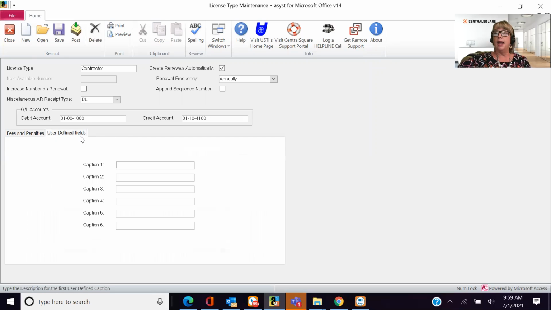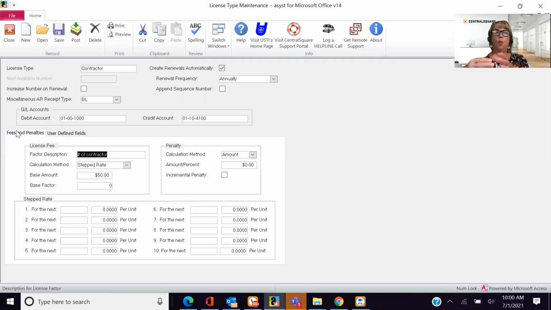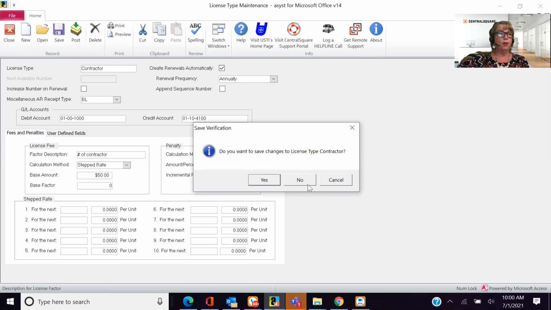And as I mentioned earlier, you can have user definable fields based on type of license as well. There may be some additional information you need to capture on an occupational tax license than you do on just a standard business license. So this is really where you can set up and get the flexibility on what you call it and how you calculate. You can have as many different types as you want. So like I said, very flexible.